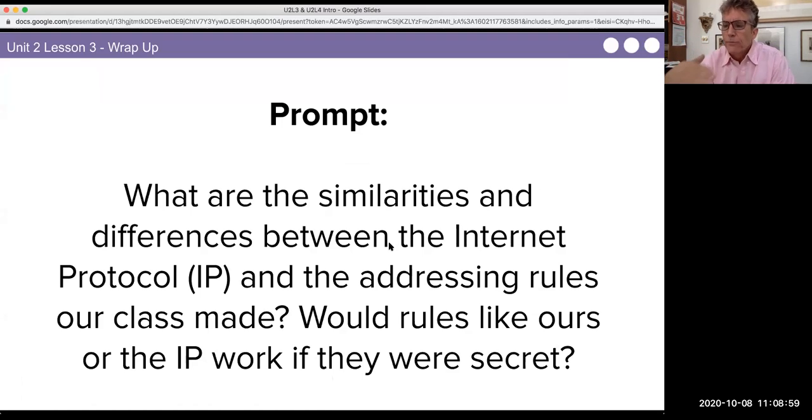But think of the rules that you just wrote down. Would rules like ours or IP addresses work if they were secret?